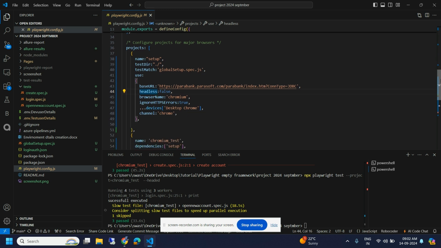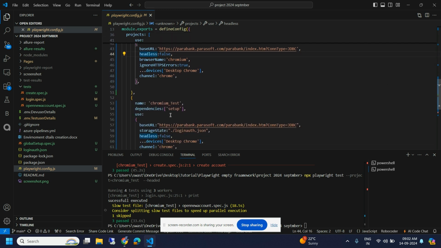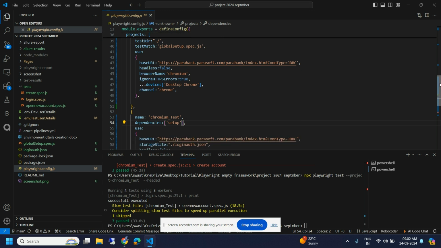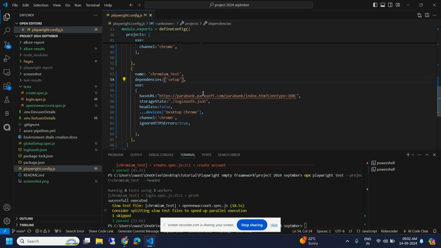Coming to the second project, you can observe the name is chromium test. This is the name of the project, and for dependencies I kept setup, as I created the setup first. So it will run this one, global setup spec.js, each time. Here I also gave the base URL, which in my case is Parabank.